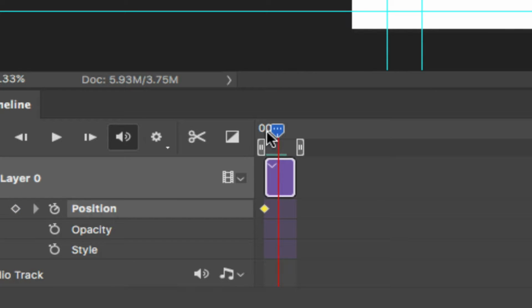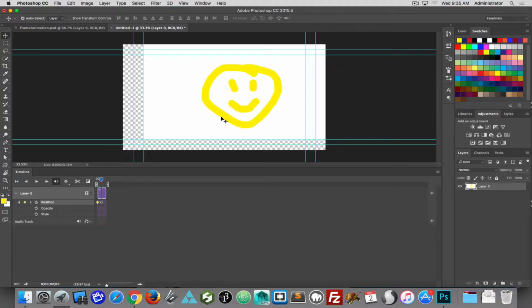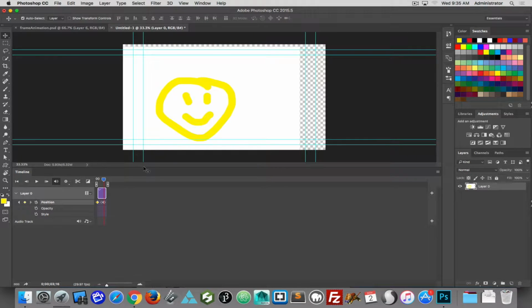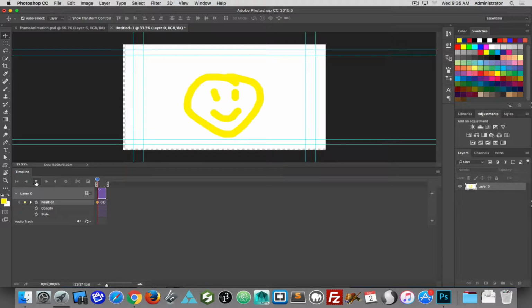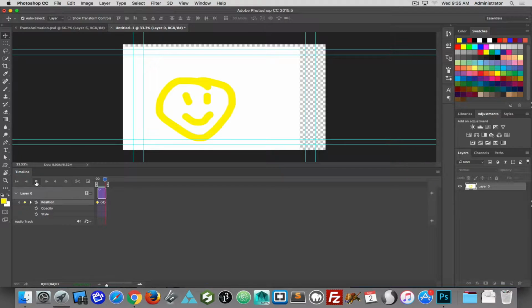Now if I take my artwork and move my artwork, you can see I moved it, and in my timeline it put in a keyframe. If I go to a different place in time, it automatically is putting in a keyframe. And now if I rewind and hit play, we can see how that animation is occurring.